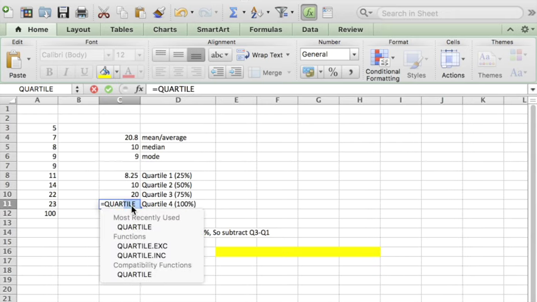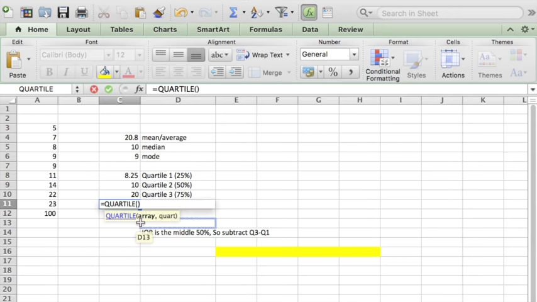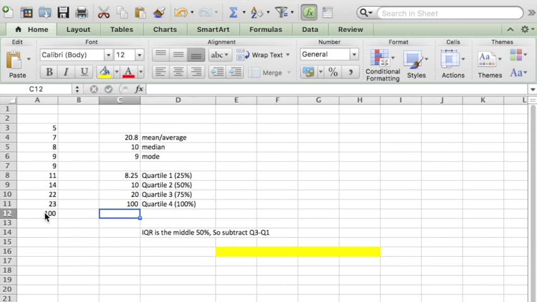Lastly, quartile, select your range, comma, 4, and that should be your largest number at 100%.